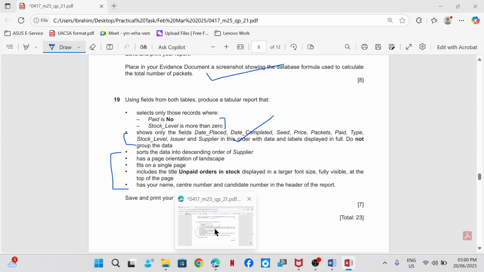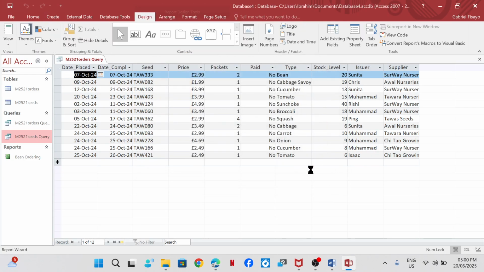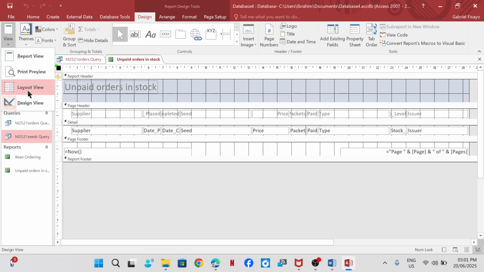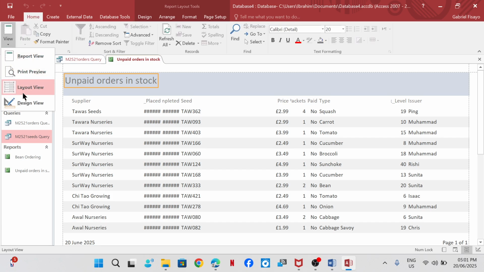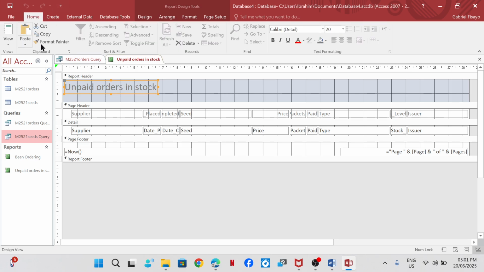Okay, so displayed in a larger font size, fully visible and at the top of the page. Okay, and this also says that it fits on a single page. So we just finish and then we go to the layout view. I mean this size is okay, but if you want to adjust the size, you can just click on this home and increase the size if you want. You may increase the size and adjust so that it's fully visible.